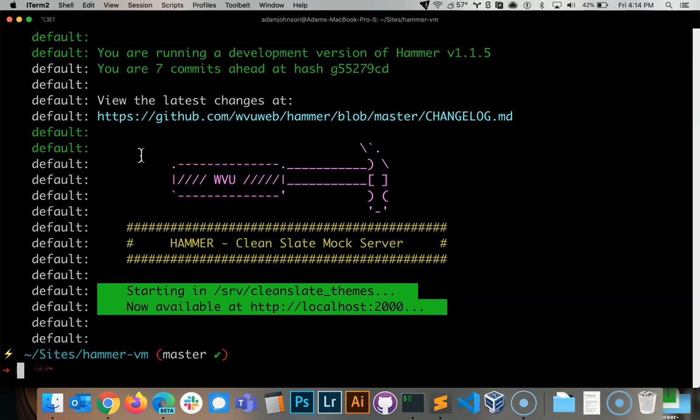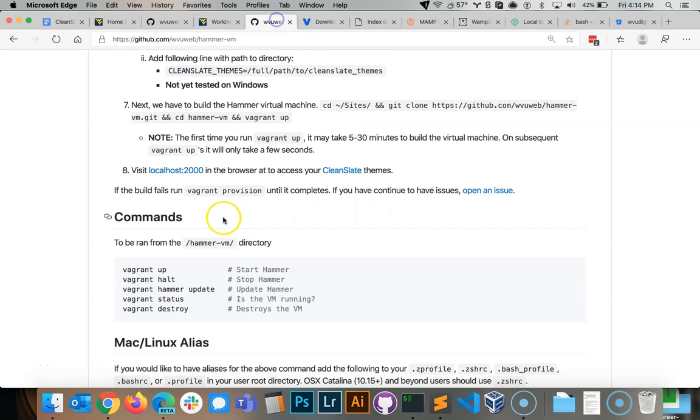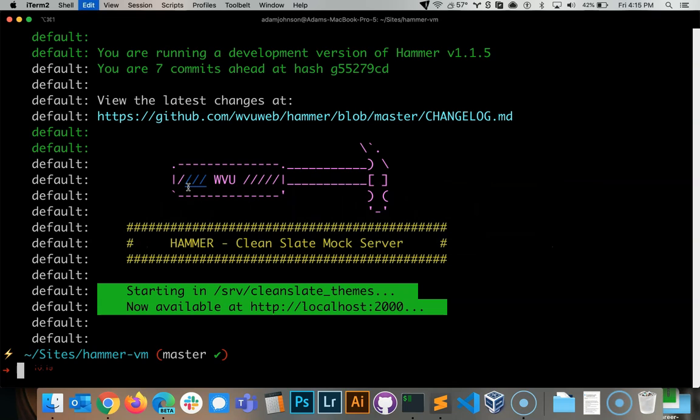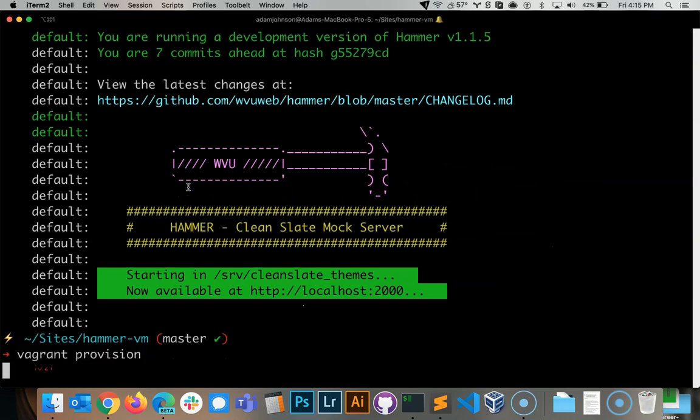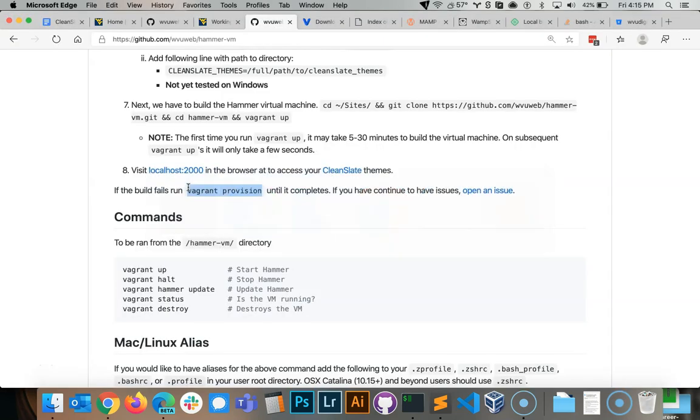If there are other errors here, you can note that in the documentation, it says if the build fails, run vagrant provision until it completes. So if something else went wrong, copy this command, go into your terminal, paste it in there, and hit enter, and you will hopefully see your virtual machine, the Hammer virtual machine, start and work.